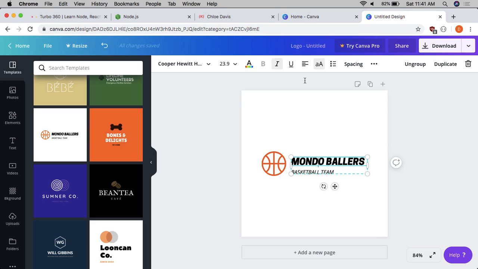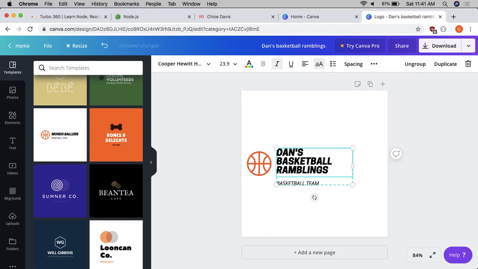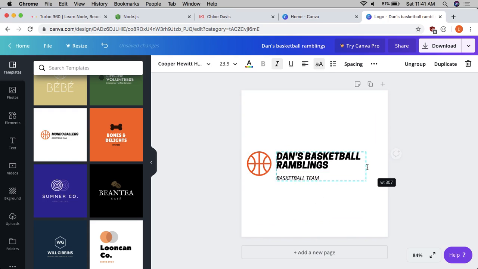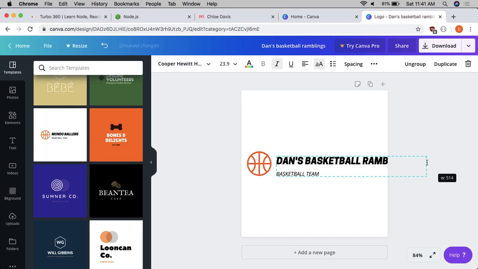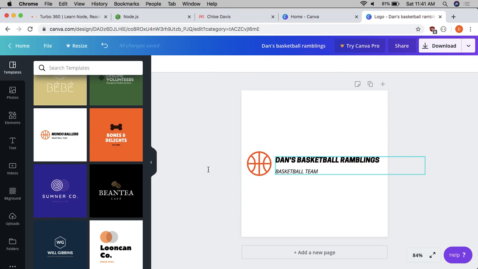Okay, and let's say I want to start a blog about, I don't know, my favorite basketball team, whatever, right? So, Dan's basketball ramblings. Okay, and then I can move this around. It's basically a visual editor. Trying to get this all in one line. It's like a drag and drop tool, right? So I have to make this smaller. I'm going to take the font size right here and make it smaller so I can get it all into one line. There we go, that fits.